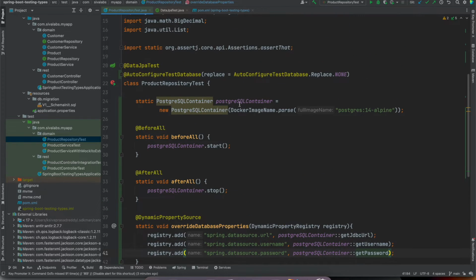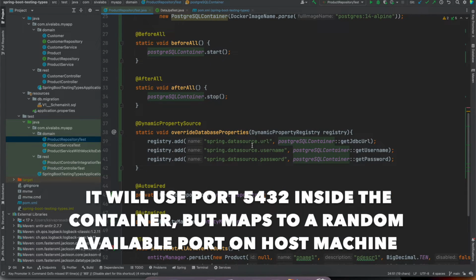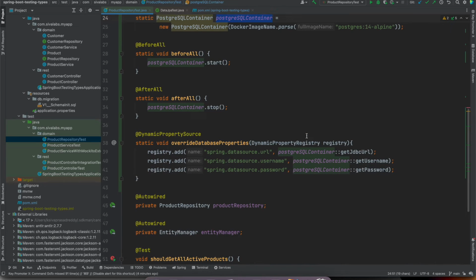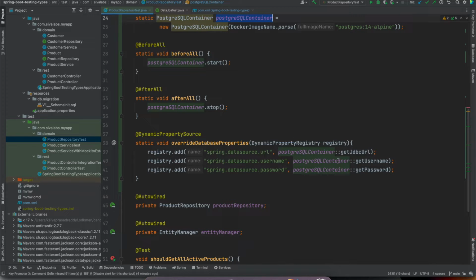Because when we are running this test, it is going to spin up a brand new Postgres container, and the values would be dynamic. The port binding would be dynamic. It is not going to be the static, typical Postgres port like 5432. It is going to allocate a dynamic port number that is available. So we don't know ahead of time what the port number will be. But we could simply call this getJdbcUrl method, which will figure out on what port it is running and prepares this whole JDBC URL for us. And we can use these method references and then override these properties.